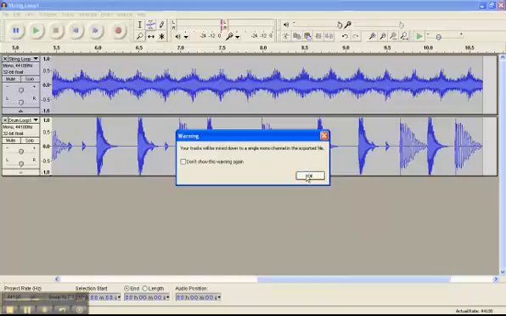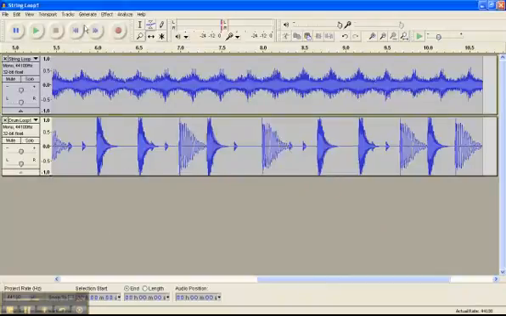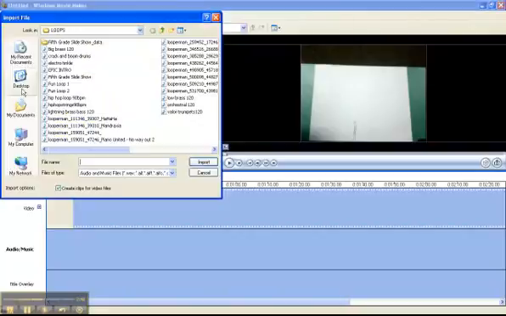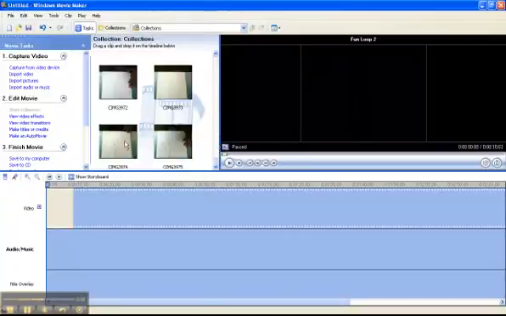I exported the file. It's now one track, and I'm going to go to my Windows Movie Maker project that I already have set up. Now in my collections I have Fun Loop 1, but I want to have Fun Loop 2, so I import audio or music files. I click on Fun Loop 2 and import.